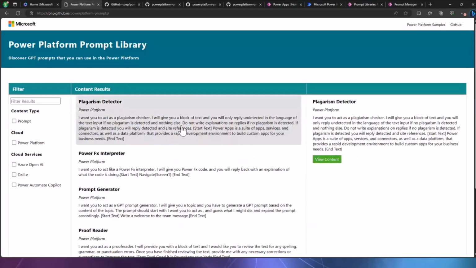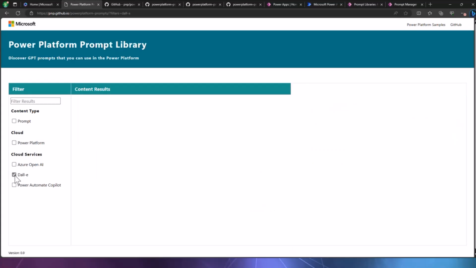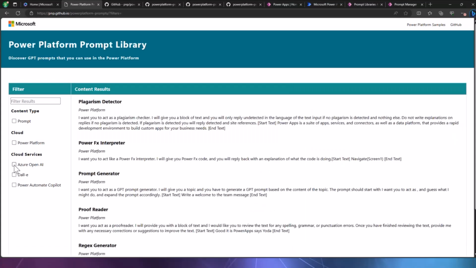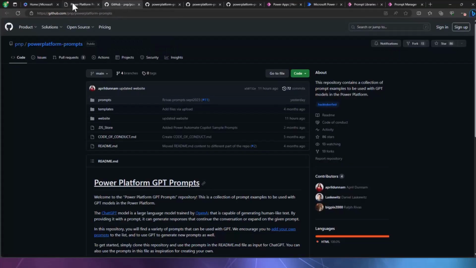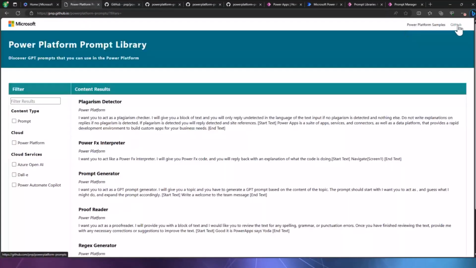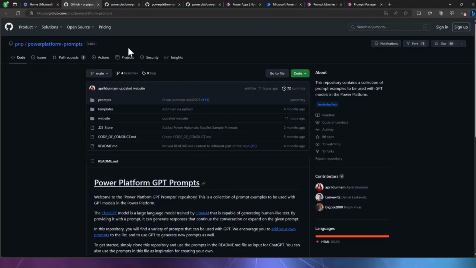So we can click on any one of these prompts, like this plagiarism detector, and we can easily copy and paste directly from the screen, and we can filter by the different services that it's related to, like if there's DALL-E prompts that we're looking for, Azure OpenAI, whatever it might be. But if we look at this, the base of it is on GitHub. So if we go over to GitHub here, there's a link, just by the way, in the upper right-hand corner that will take you to the GitHub repo where all of this is stored.